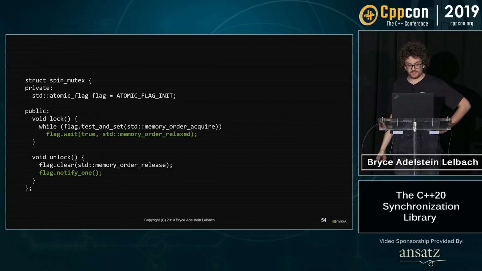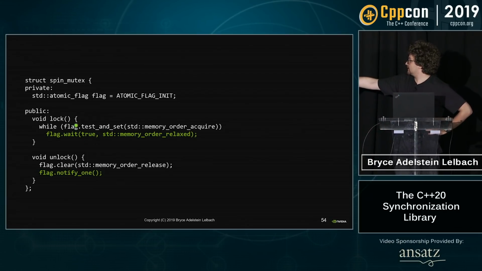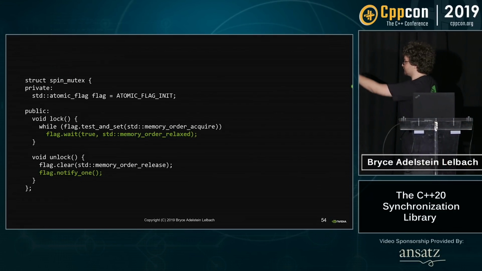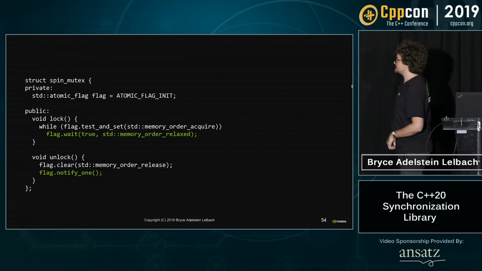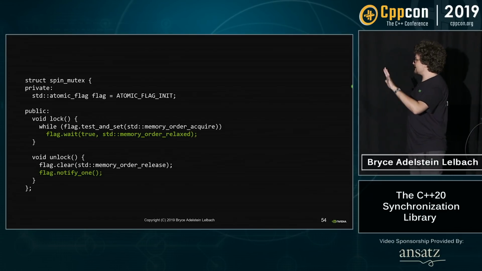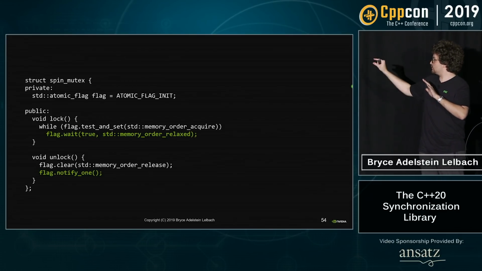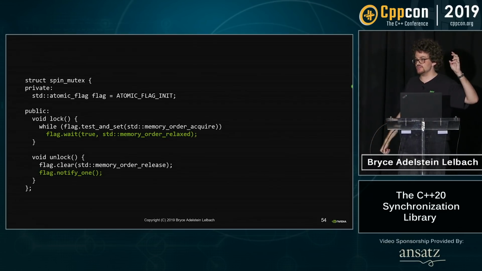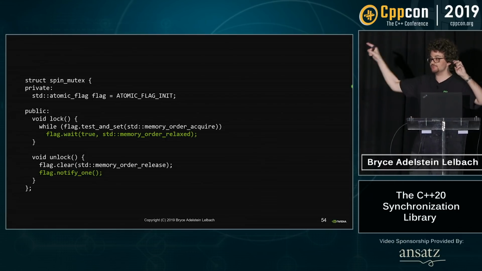So the interface looks a bit like this. We've gone back to just having a while loop where we constantly try to set this flag. But then in the body of the while loop, we do this flag.wait. And what flag.wait true and then some memory order says is, wait until this value has changed from being true to being something else. So the first parameter of wait is the value that you're waiting for it to change away from.